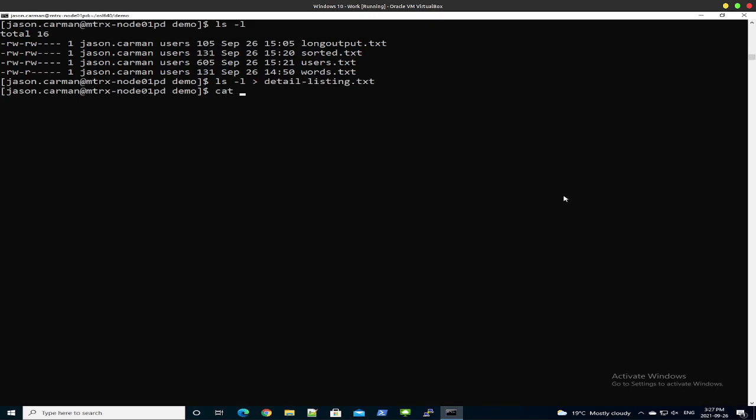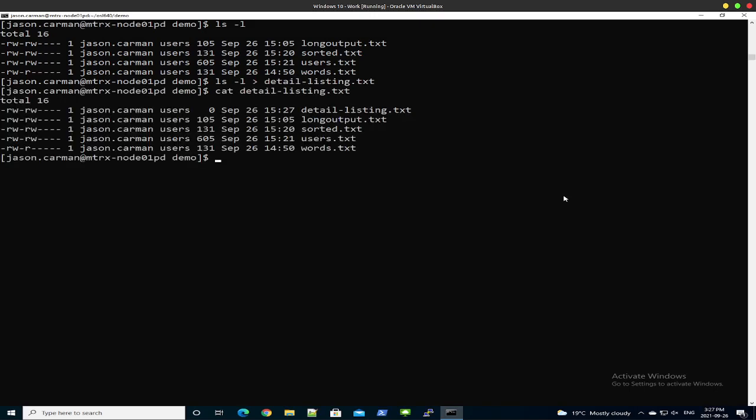And then we can cat. See, I didn't get anything on my screen. I redirected standard output to that file. And if I look at a detail listing, I have it there.